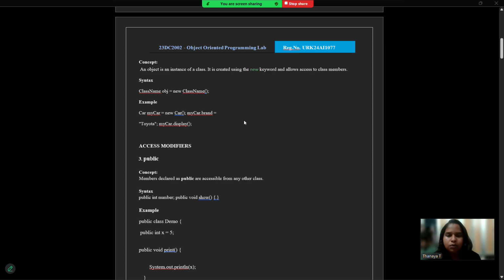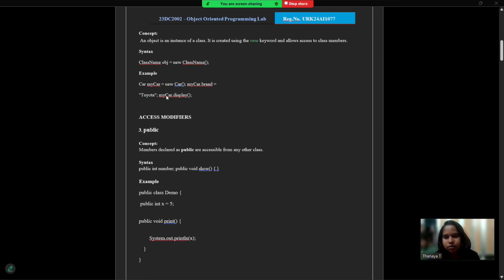So what is an object? An object is an instance of a class. It is created using the new keyword and allows access to class members. This is the syntax: ClassName obj = new ClassName. This is the example. First we give a class and the variable that we need to create out of it, equal to new, and give our class. So this is the syntax for object creation in a class.